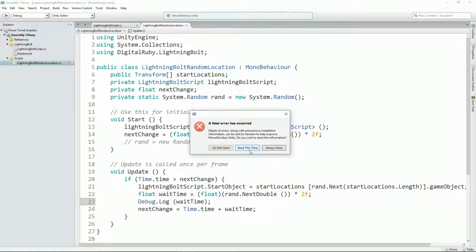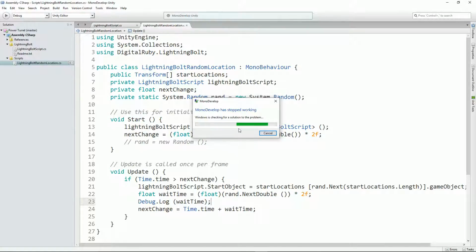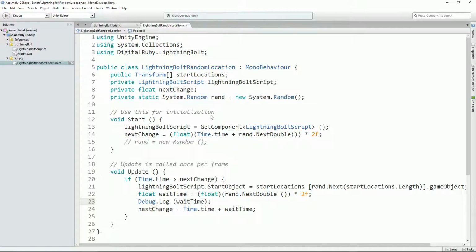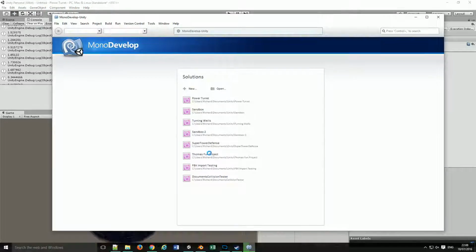Oh, brilliant. My developers quit. The good news is we saved our stuff. We've got to close the program. This happens a fair bit. It's quite often to save often on this thing. Rotate. There's no reason for it to quit. I haven't got a lot of things in memory.